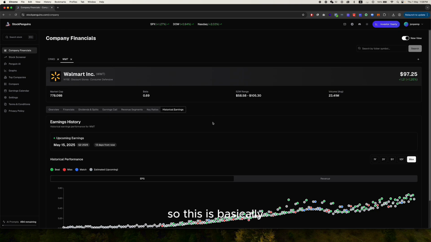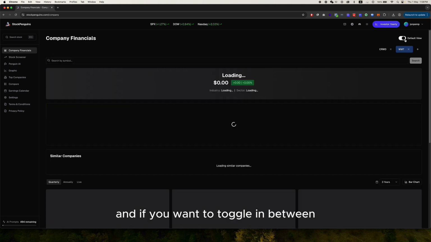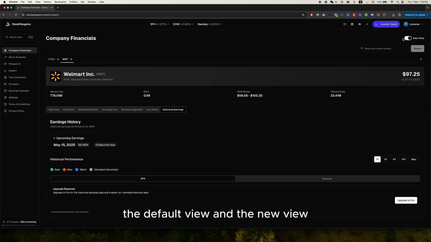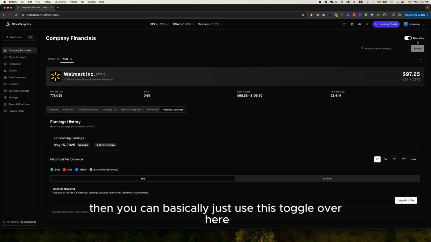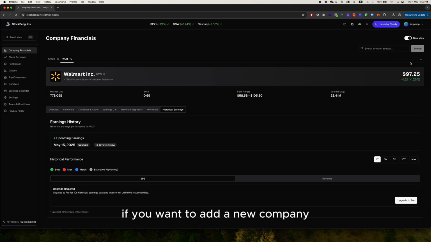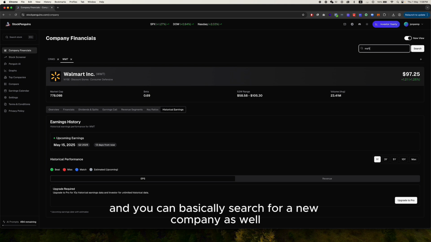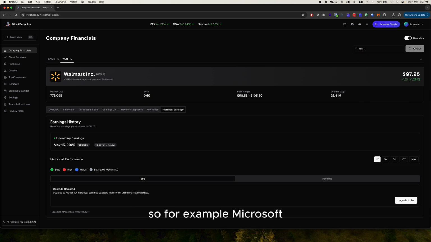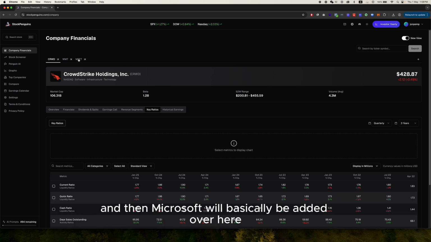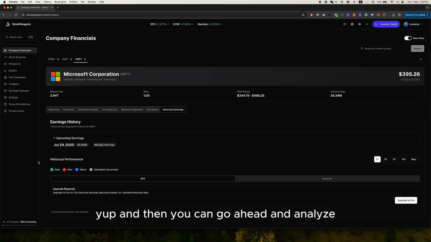All right. So this is how you use the company's financials page. If you want to toggle between the default view and the new view, you can just use this toggle over here. Once again, if you want to add a new company, you just press the search bar and search for a new company as well. For example, Microsoft, and Microsoft will be added over here. And then you can go ahead and analyze Microsoft for yourself.